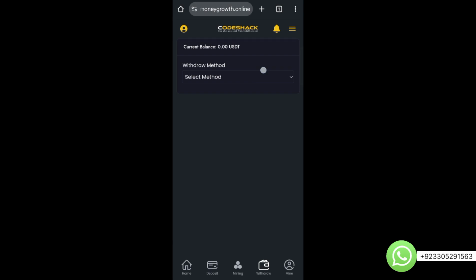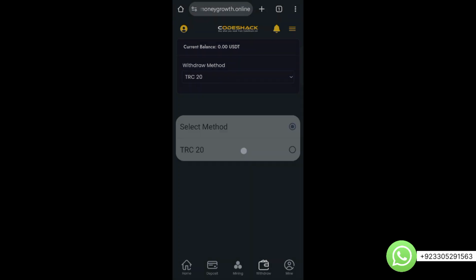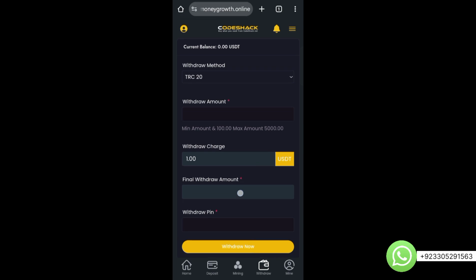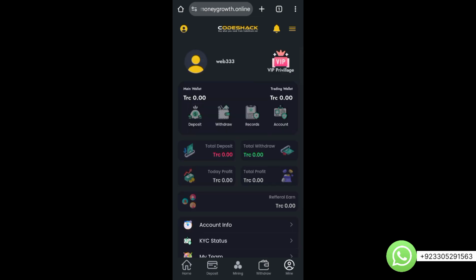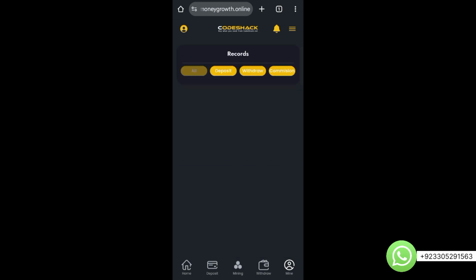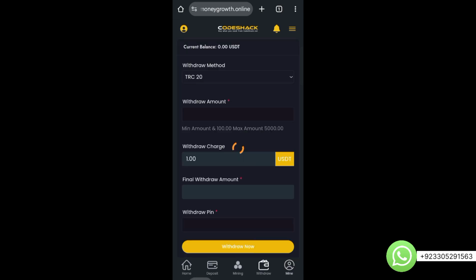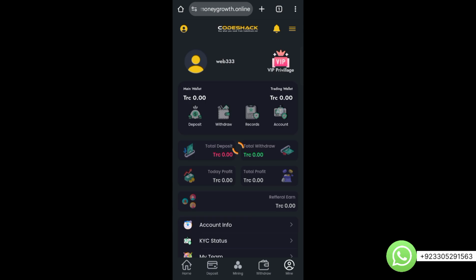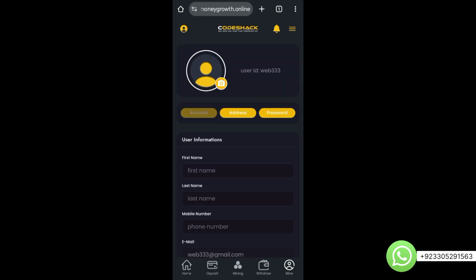Here is the withdrawal section. So the user can select the gateway, and from here the user can take their withdrawal. Here's a mine page. So here currently there is TRC currency, but the currency is changeable as I already told you. Here is a deposit section, withdrawal section. Here the user can see all their mining, deposit, withdrawal, commission records over here. And here is account information, so we can change our account information from this section, and each and everything is completely changeable.